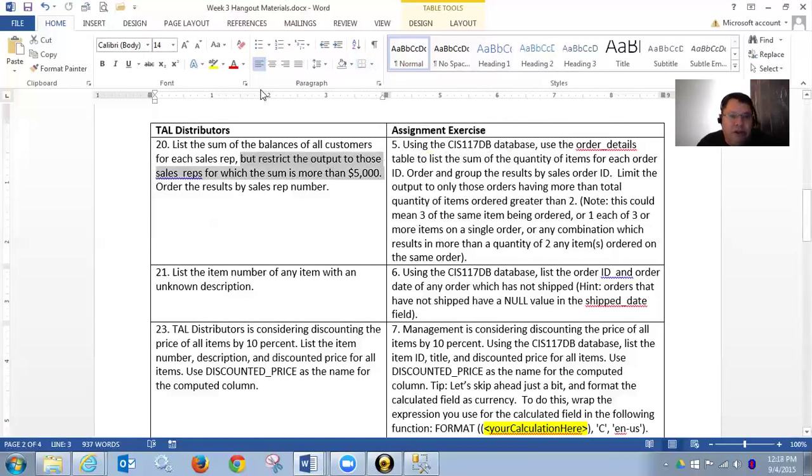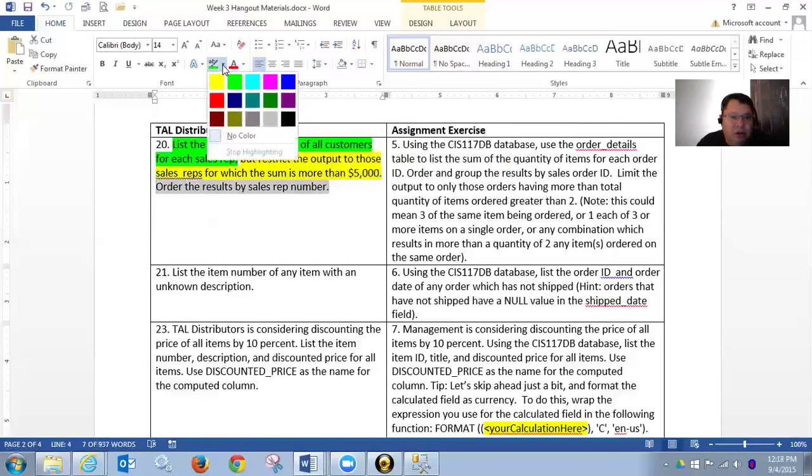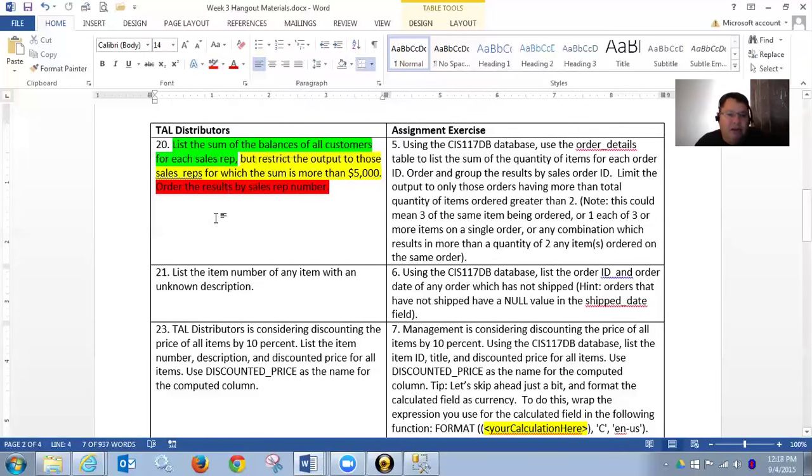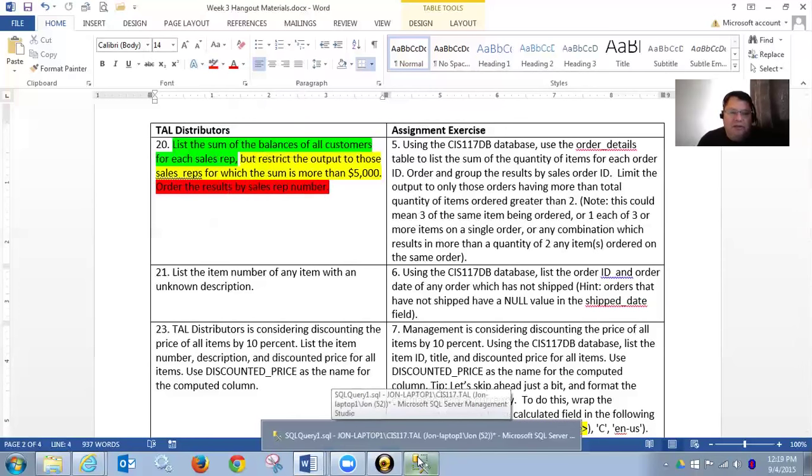So let's say this is what we do second. This is what we do first. And then finally, order the results by sales rep number. And we'll do that third. So we now see red light, green light. We start with the green, work to the yellow, and then finish up the red. And it's kind of nice that it's been stated that way. Makes it nice and easy. A lot of times we'd have to pull that out of the specifications and put it in the order ourselves. All right, so let's take a look at Tal 20, and let's start by listing the sum of the balances of all customers for each sales rep.